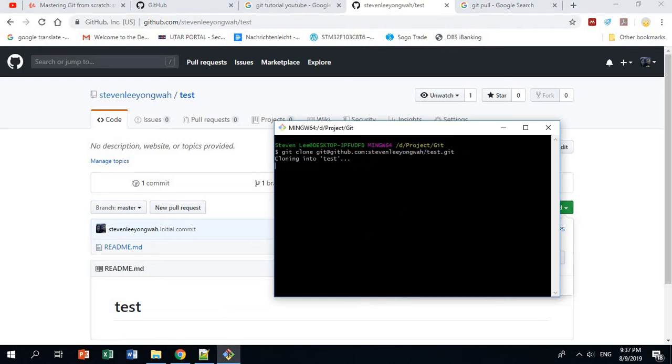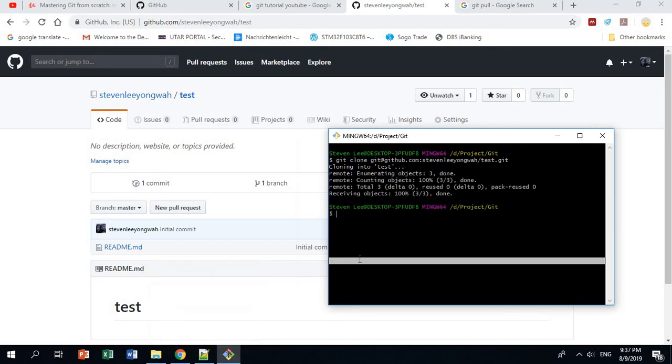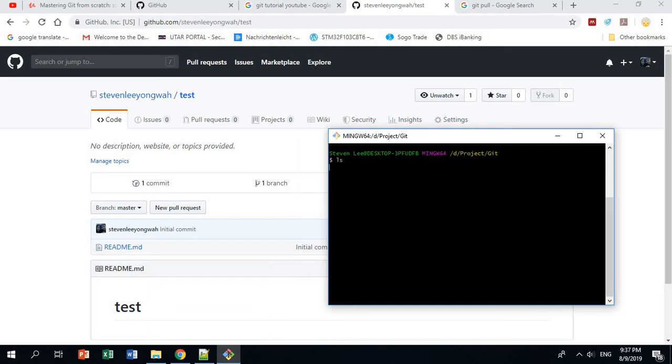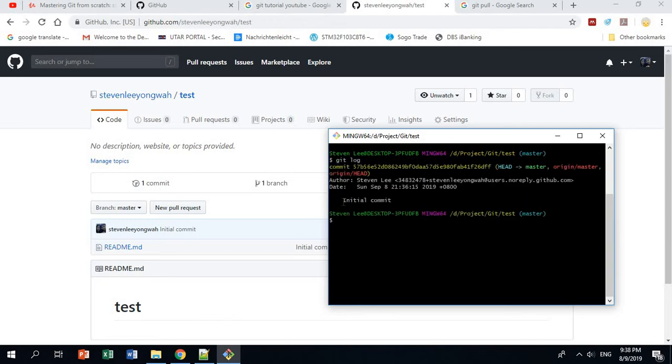You can press enter and wait a few seconds. Right now do ls to list all the files, and you can see that a folder has been created, which is test. I'm going to change the directory to test, and you can see that you're on the master branch of the repository that you have just cloned. If you do a git log, you can see there's an initial commit which was created by GitHub itself. Your HEAD pointer is pointing to this commit and is in sync with the master branch of your origin.